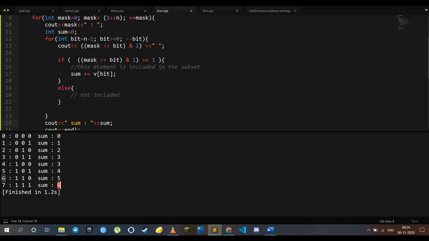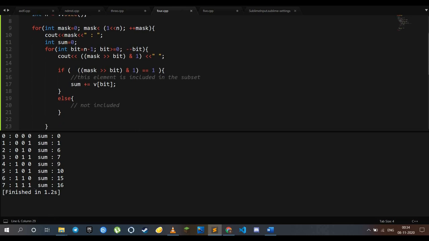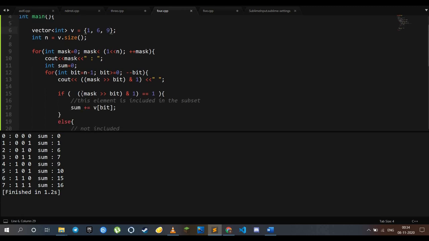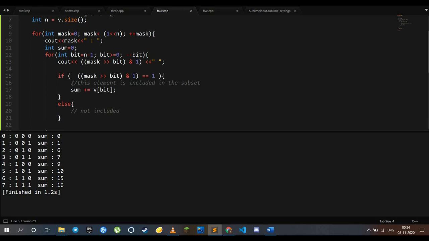The same is true for all the corresponding masks. But this was too easy an example, right? If I took 6 here and 10 here, or 9 here, then it also applies because selection is happening the same way, right? So for all possible subsets of this array, just by a few lines of code or 2 for loops, we are able to find every single possible sum.